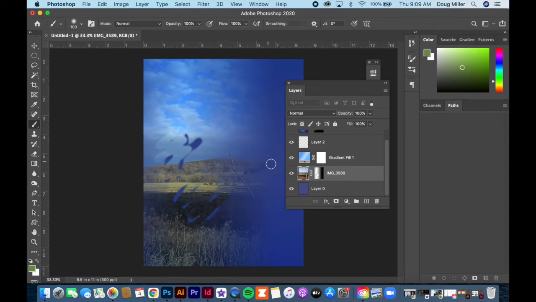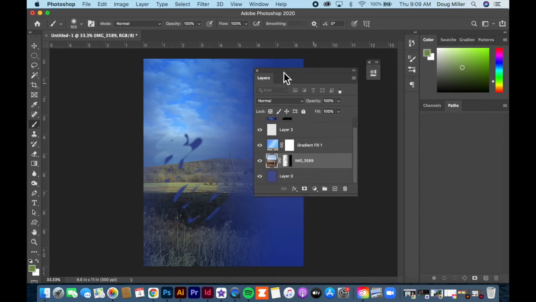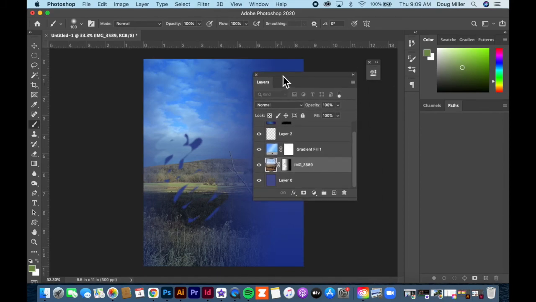So that was a good introduction to your layers window. There's a lot more to it, so we'll probably get to those in some other little video tutorials.